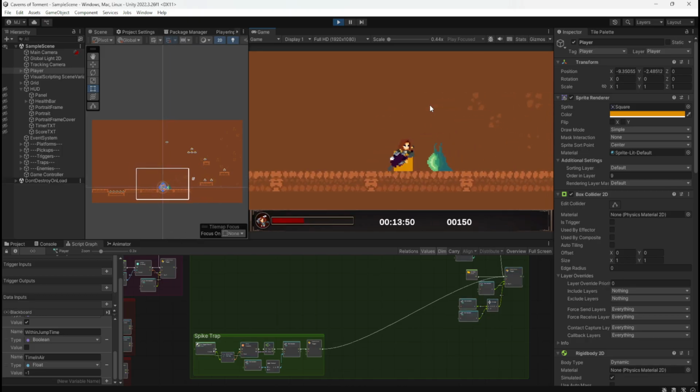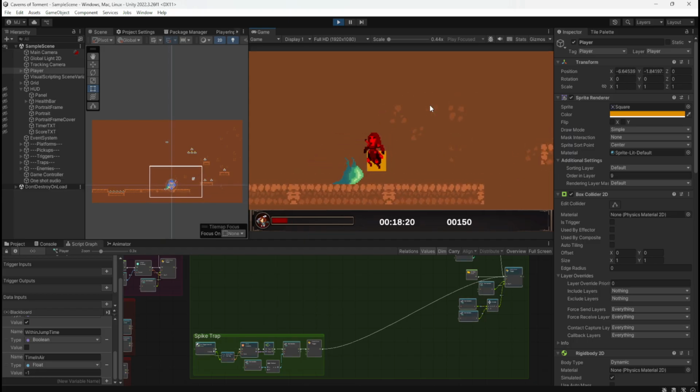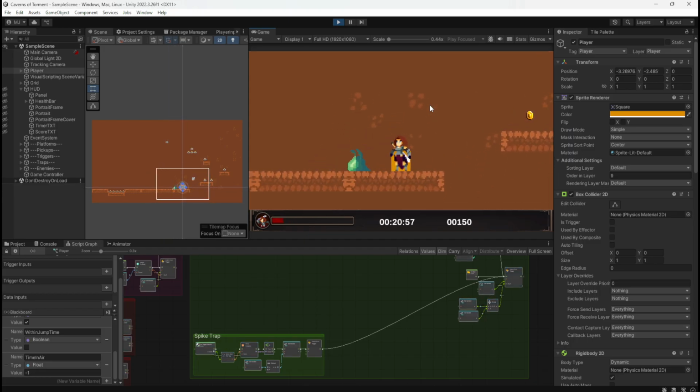I don't know why the slime does that. Like the trigger flips the animation. I don't know why. Strange.